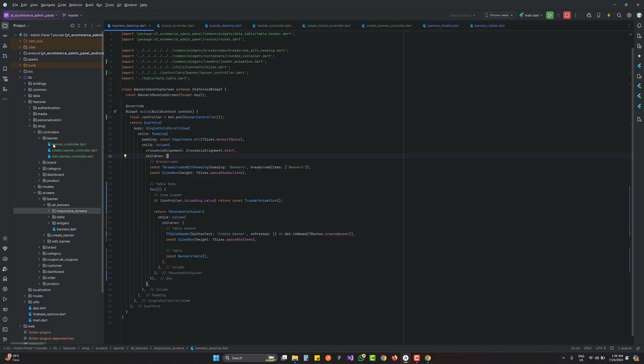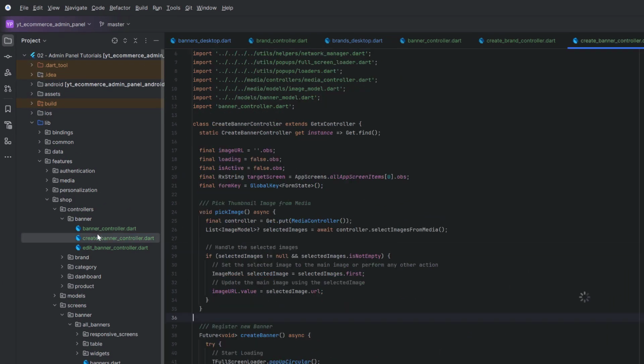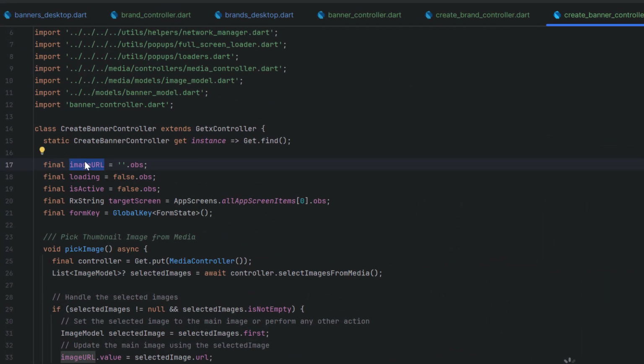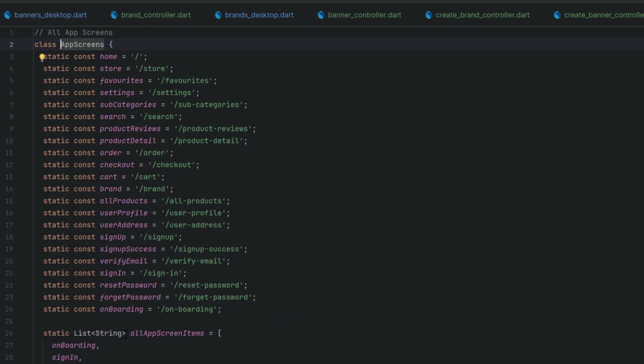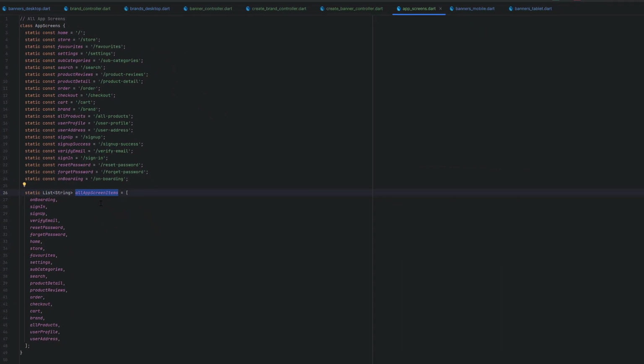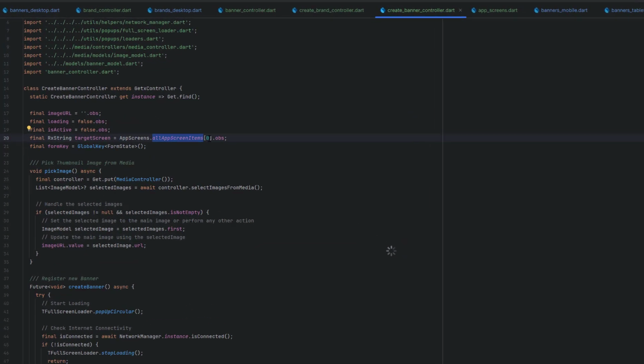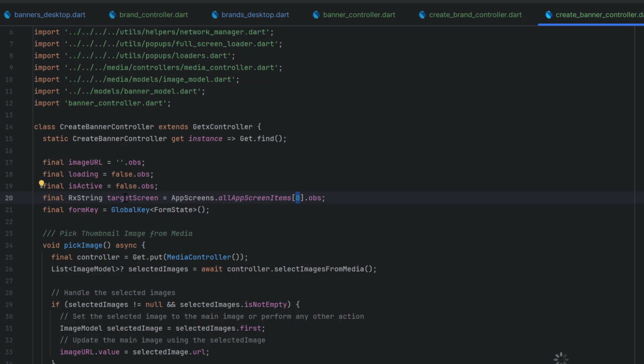Now in order to achieve it, first of all, let's go to create banner controller, and in here we're going to create these variables: image URL to contain the banner image, then loading, true or false, is active, whether the banner is active or not. And then for the target screen, we are again going to call the app screens dot all app screens item at 0 index. So if you see the app screens, inside I have a variable which is all app screen items with a list of all items. So from that list, we are going to simply call the 0, which is home screen. So that will be the default target screen. Then we have the form key.